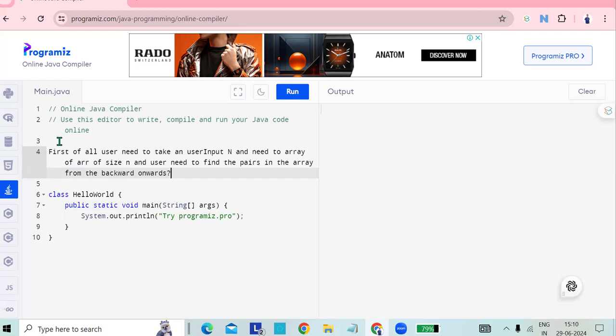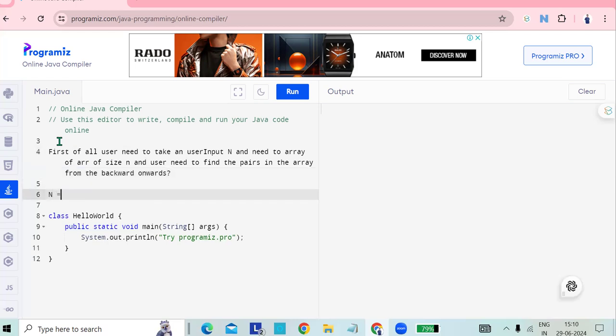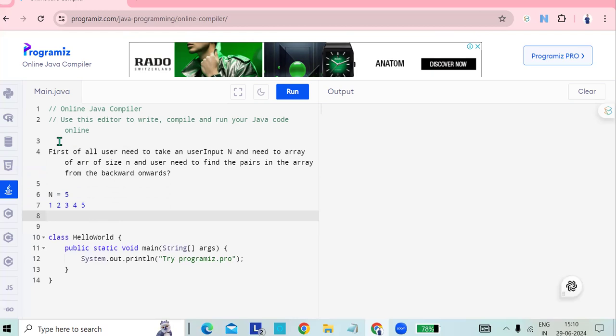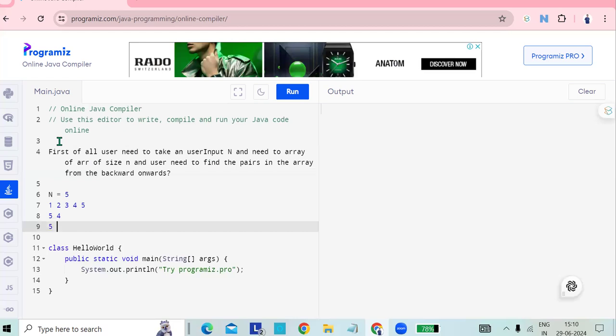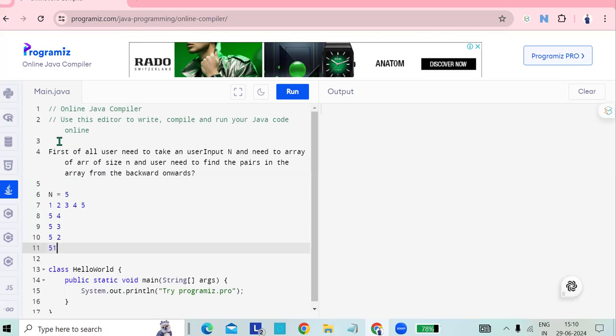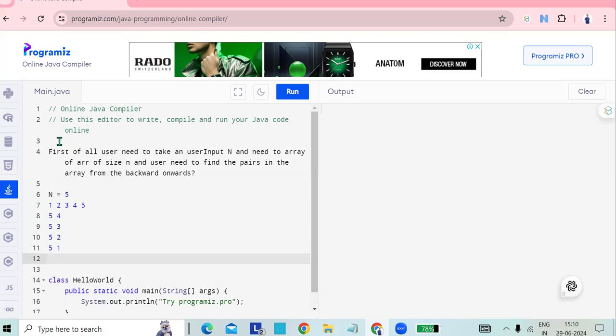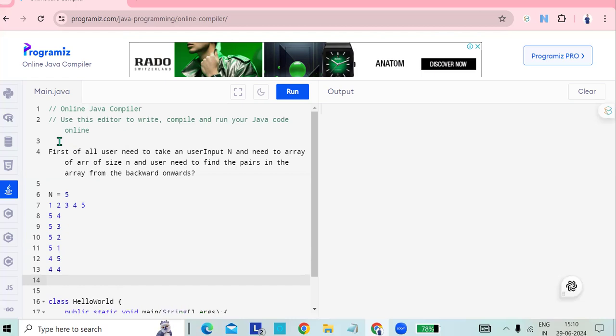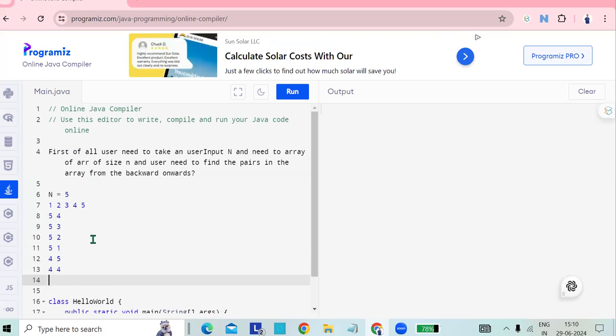Which means, for example, n is equal to 5. I have given 1, 2, 3, 4, and 5. So the user needs to find the pairs from the ending, which means 5 comma 5, 5 comma 4, 5 comma 3, 5 comma 2, and 5 comma 1. Likewise, you'll have 4 comma 5, 4 comma 4.